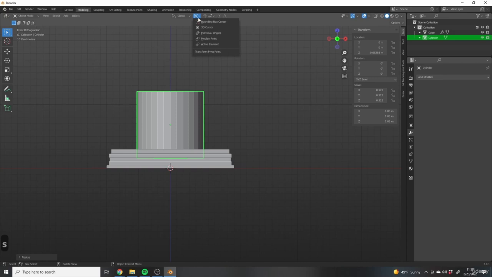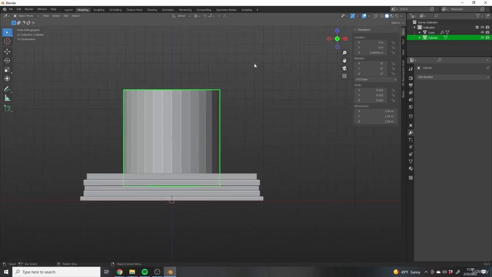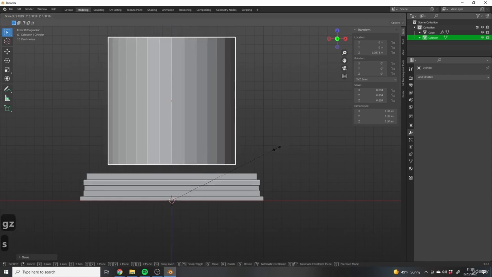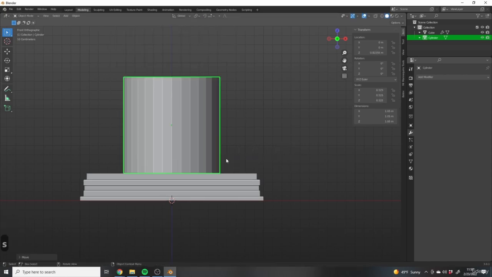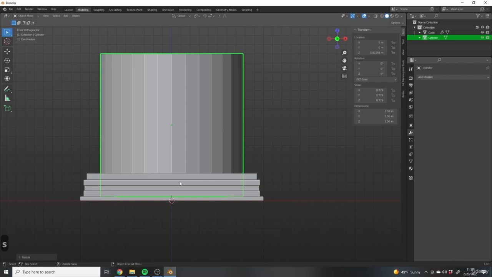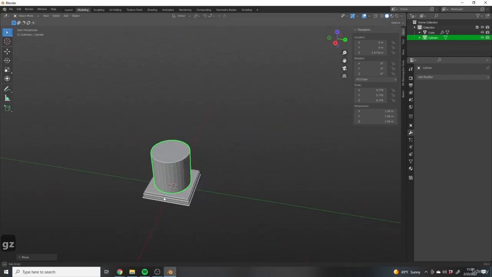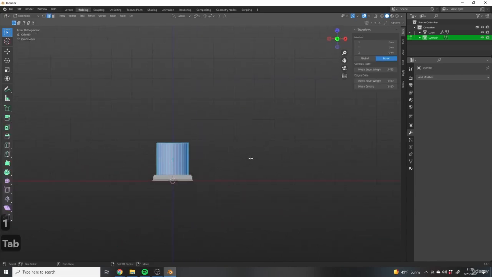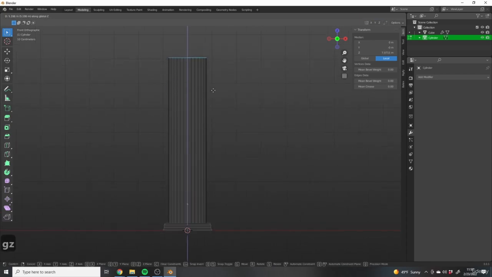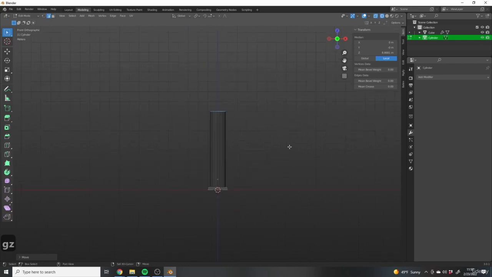Scale this a bit. I currently have my transform pivot set to 3D cursor, which is why when I'm scaling it, it's coming into this point instead of into this point. Let's actually change that back to median for the time being, just so we can get the width of this right. Can move it up. And let's change the height of this, either by scaling it and moving it, or by coming into edit mode and just moving the top face. And let's say about there.